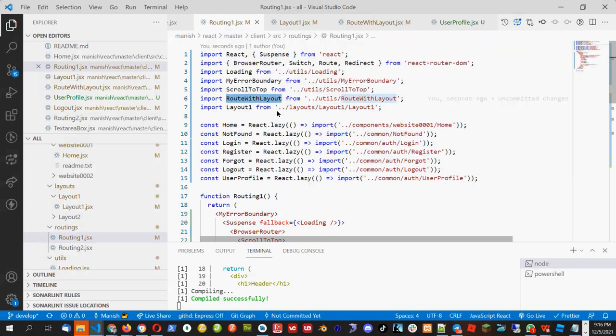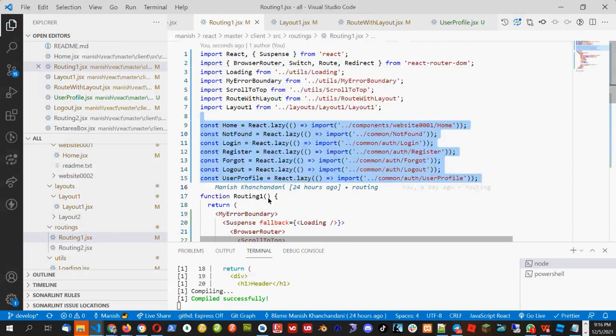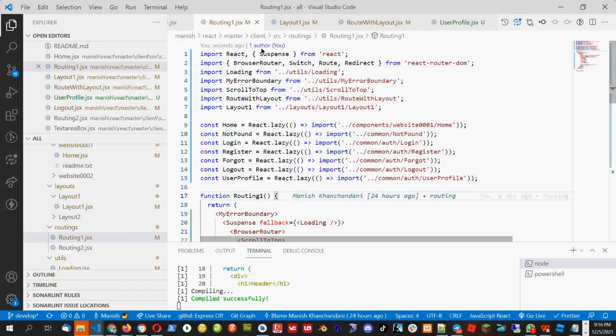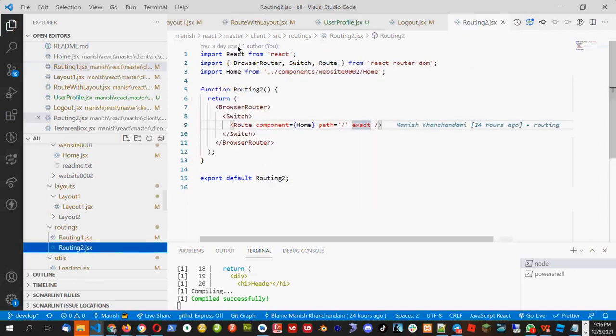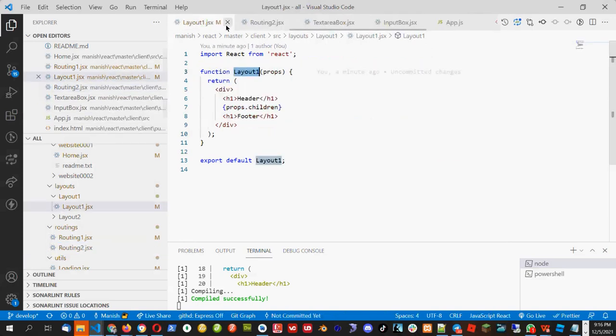And this route with layout is common to all the websites. Only website 1 will be using layout 1. So these are the components which I will be calling, and this is the routing for each one of you. You go through the video again and again to understand what we did. So let's try to copy this routing for the routing 2. Okay, so I will just do it one line at a time and we will go through it once again.